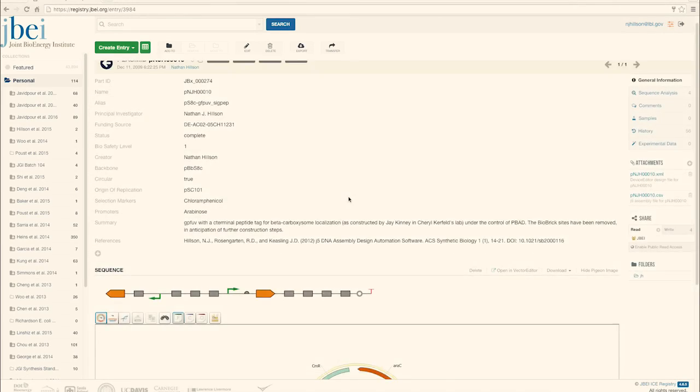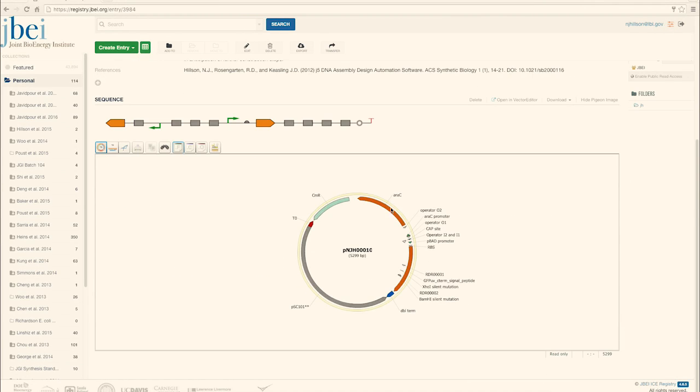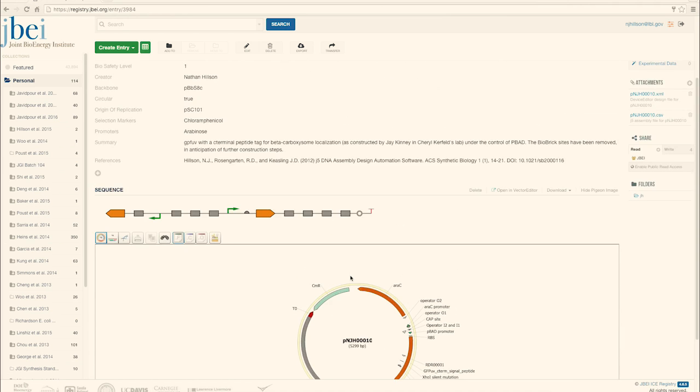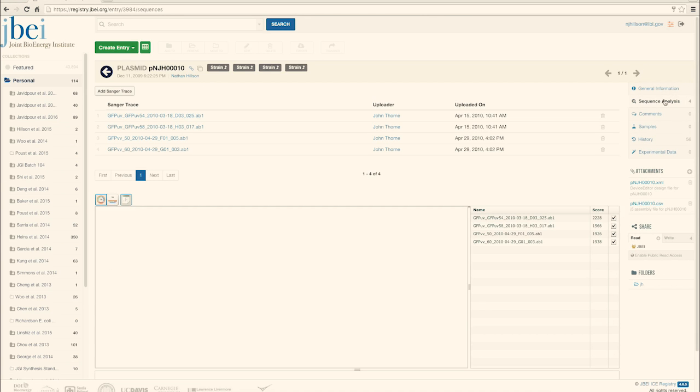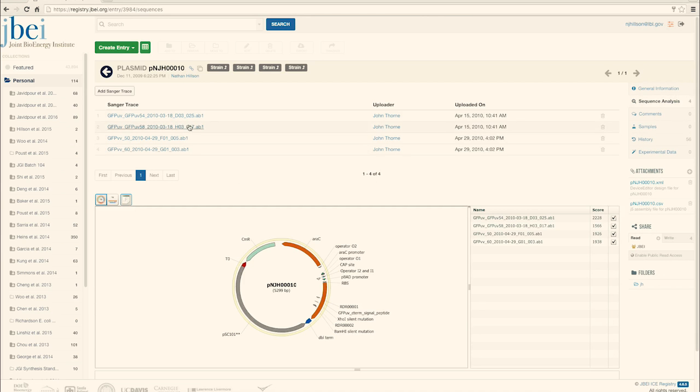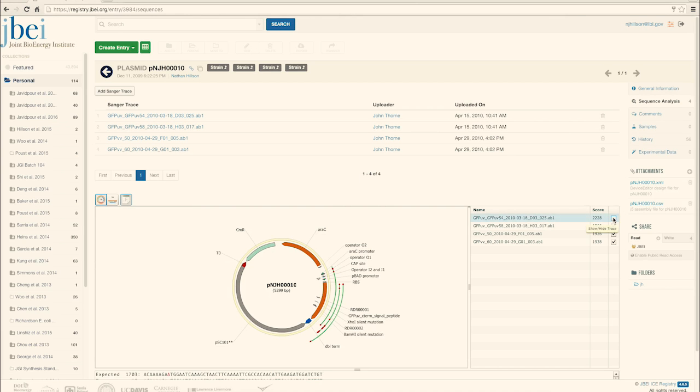For example, one of the things that we might be interested in if we were looking at a particular plasmid is, has its DNA sequence ever been validated? So up here on the top right, in addition to general information, we can click on sequence analysis. In this particular pane, we can see that we have 4 different Sanger traces that have been uploaded. We can visualize each of those 4 Sanger traces as arcs around the perimeter of the plasmid.